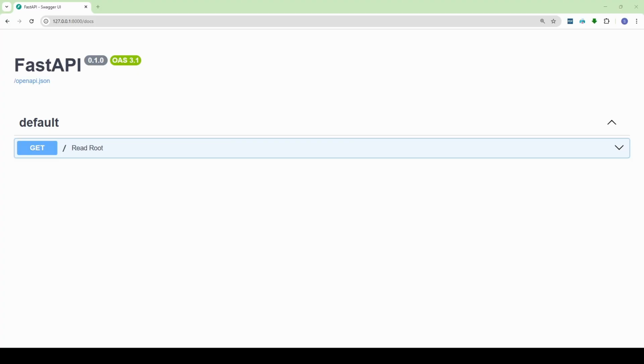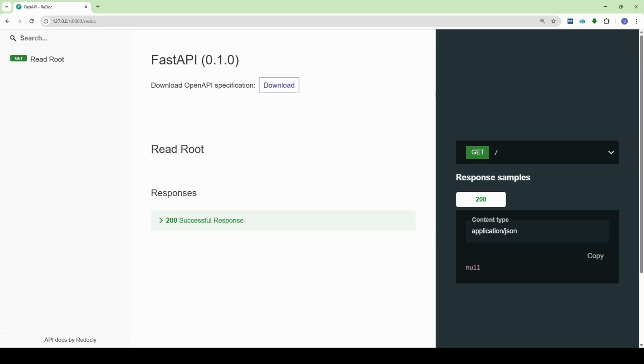If you want to dive deeper, you can also access the alternative docs at this link. This is another way to interact with your API documentation. You can think of it as having two different views of your API. Choose whichever one you like.